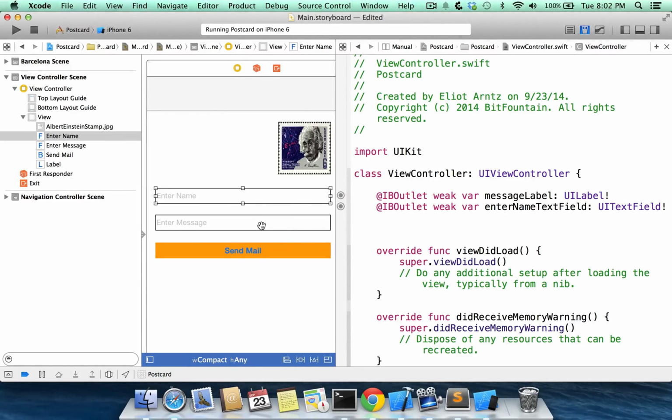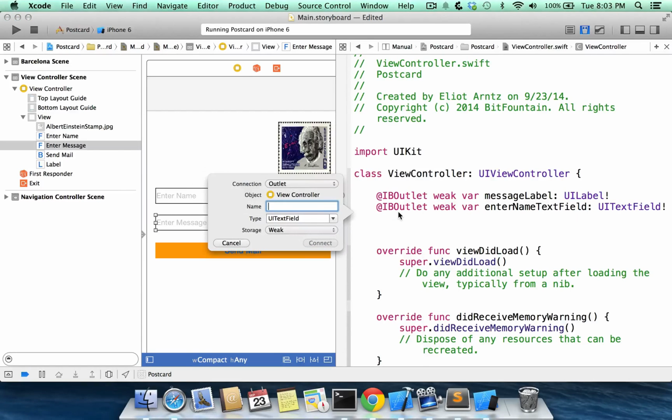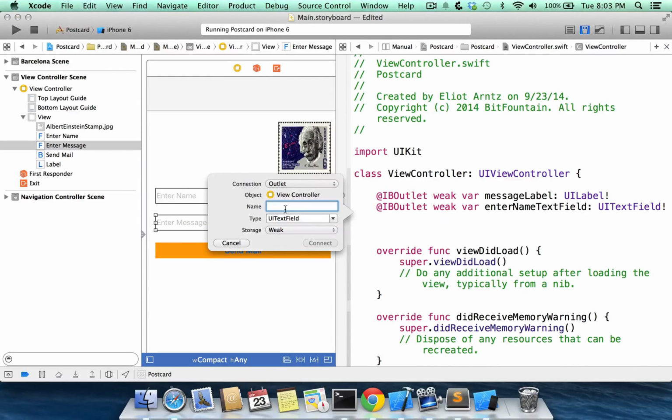So we have one more we want to hook up, and that's going to be our enter message text field. Now, we're not going to be using this for quite a while. We're going to have this actually in a challenge. But once again, I'm going to make sure I have my view UI element selected here, and I'm going to control drag in, right? So UI element selected, confirm that my view controller scene, hold down the control key and drag in. So we're going to call this one enter message text field.